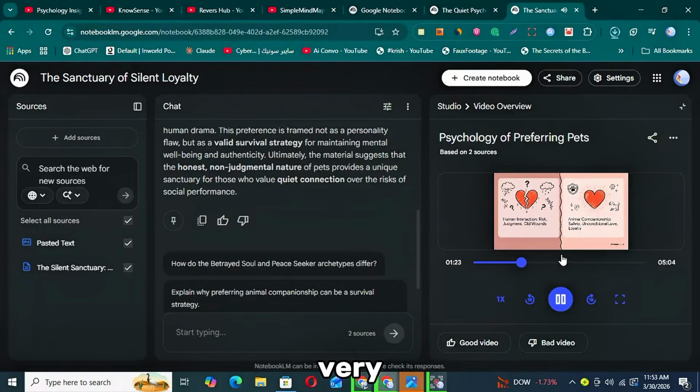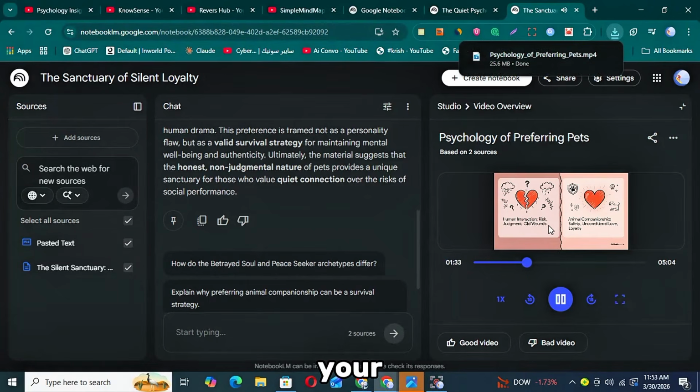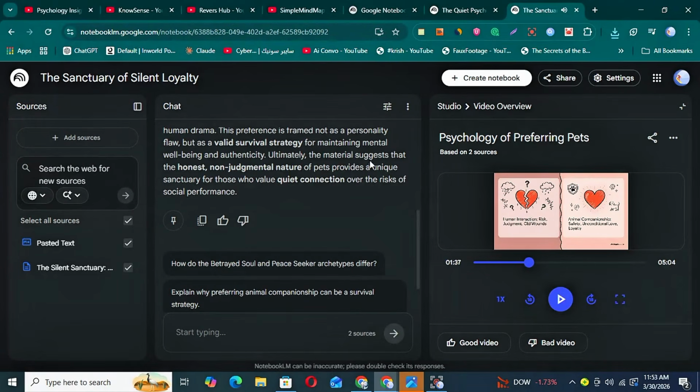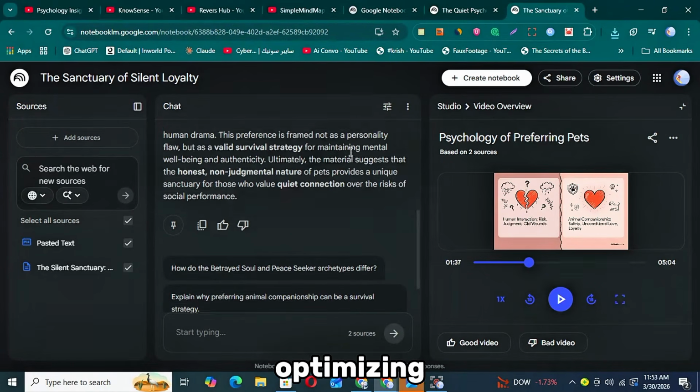But here's something very important. Even if your video is good, it will not perform well if your title and description are weak. So the next step is optimizing your title.